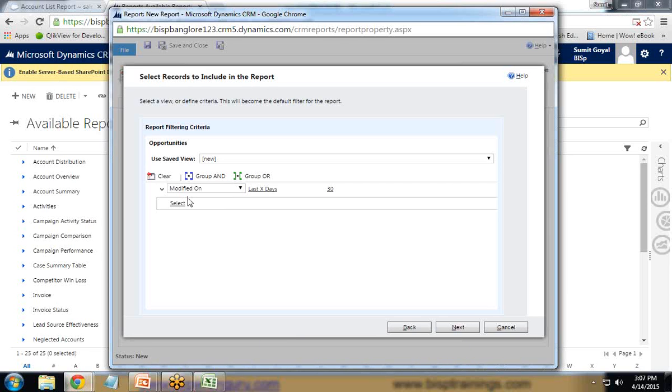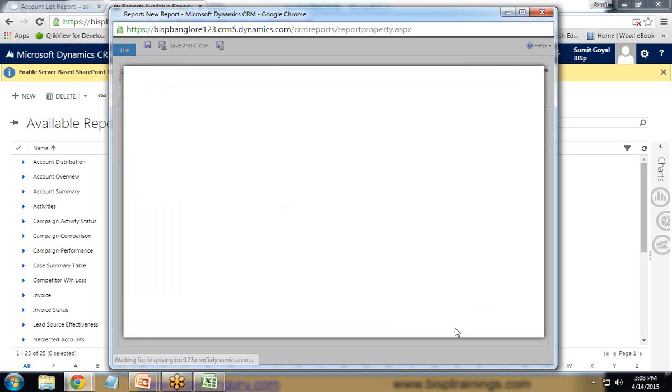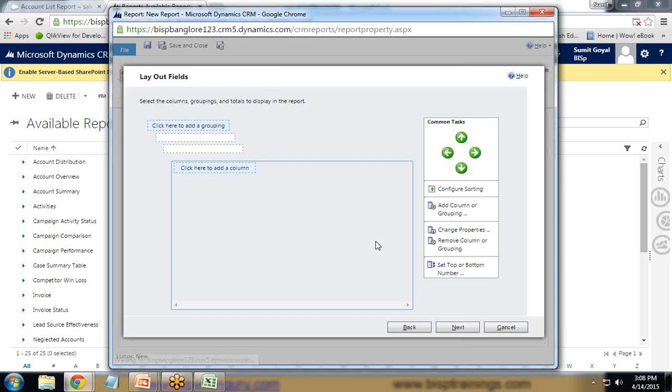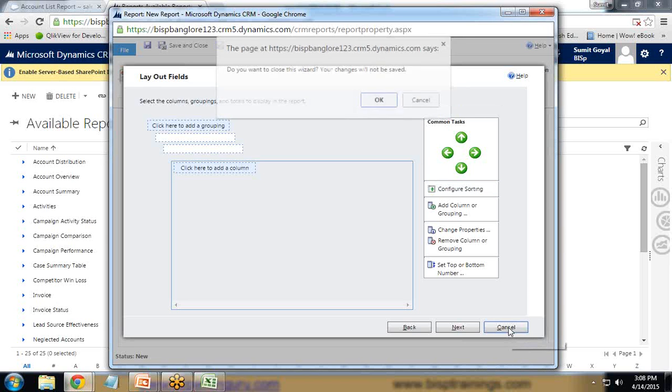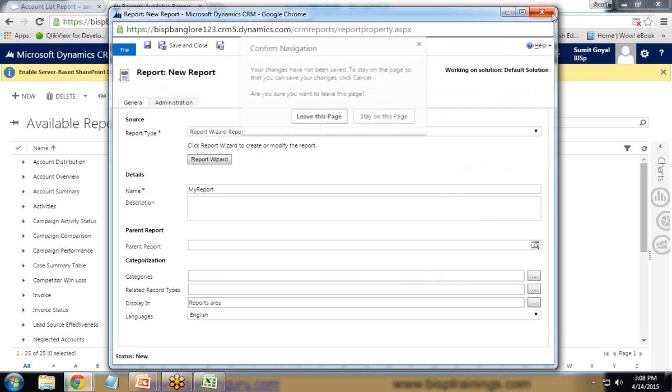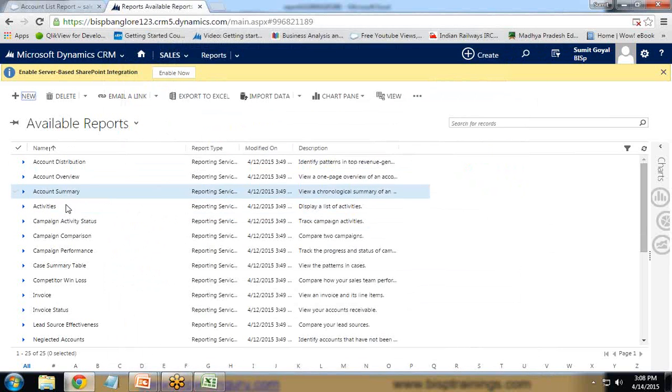And then we can apply a filter, that it was modified in the last 30 days or whose expected revenue is greater than 50,000. So next, we can add the columns. We can arrange columns here. We can add columns. We can change their properties. Okay. And once the report is ready to use, it will be added into this list, in the available report list, and we can open and check the report.